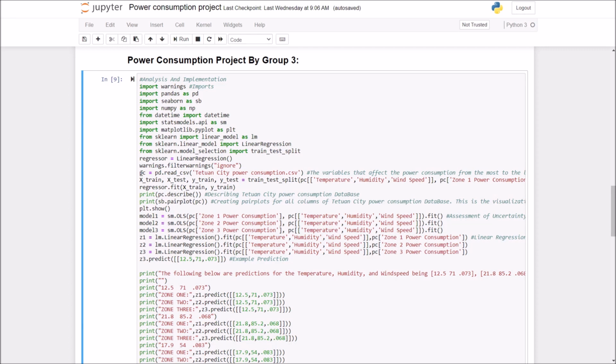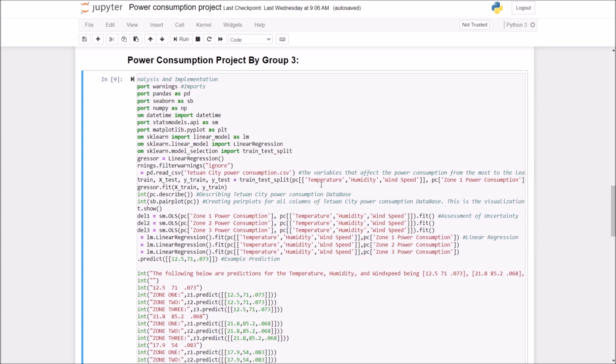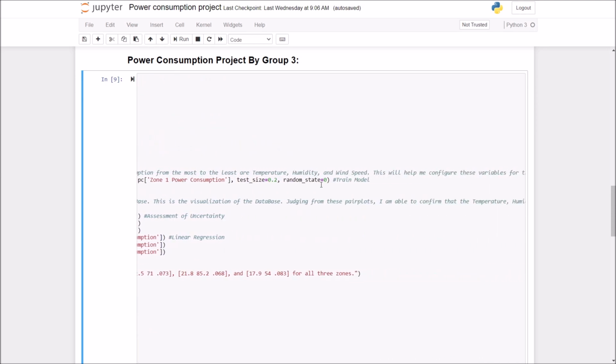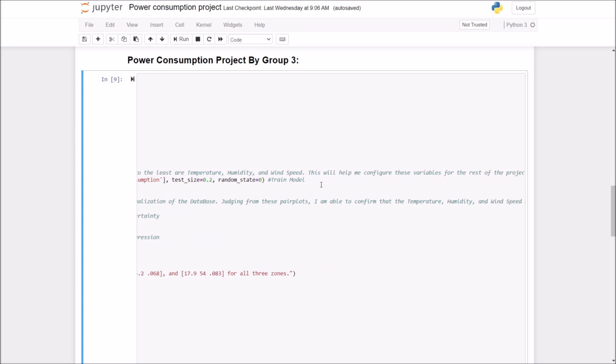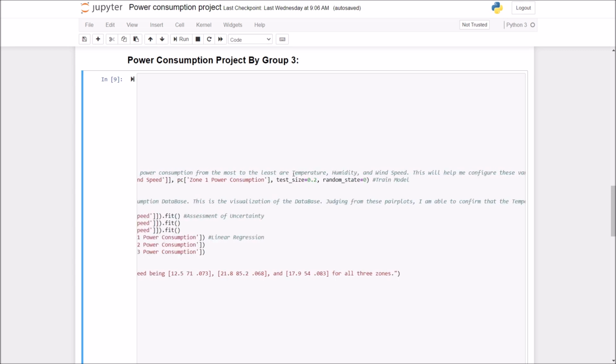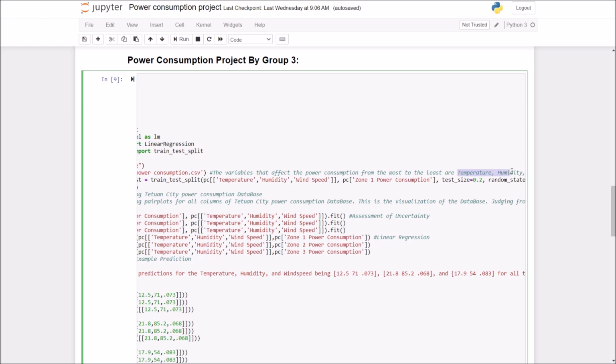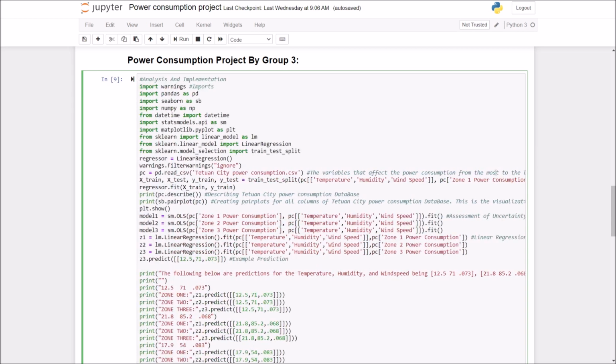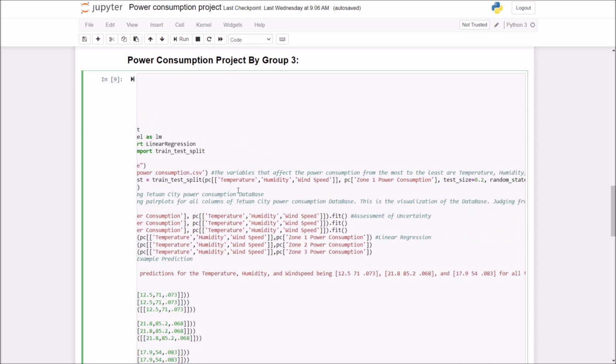And right here we had our first command, which was read_csv for power consumption, in which we found that the variables that affect the power consumption the most to the least were temperature, humidity, and wind speed, which helped us configure the rest of the project, as you can see right here. And next up, we had our training, where we trained the regression model in order to compute everything correctly.